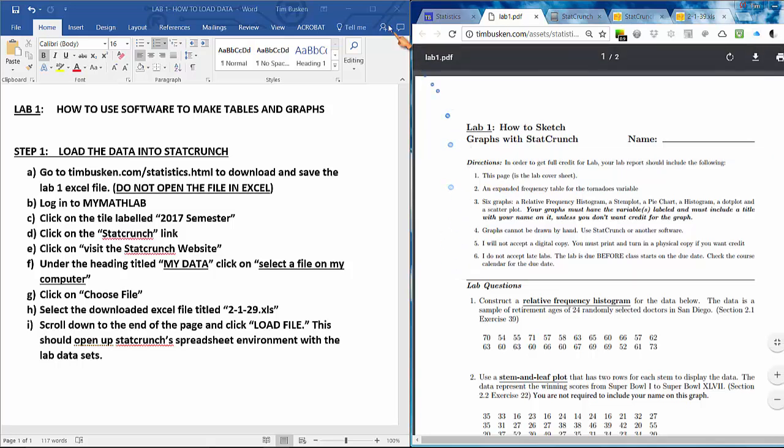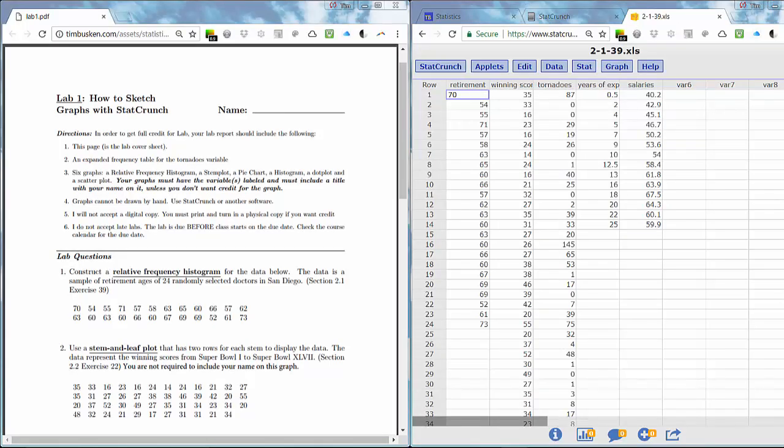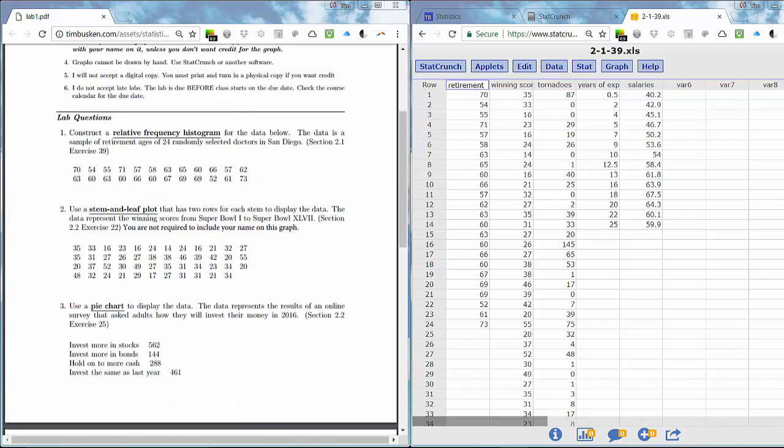Okay, let's go ahead and get started. So we've got our lab cover sheet, instruction sheet here, and we've got our data file. Okay, let's go ahead and proceed with question 1. In lab question 1, we're presented with the data set and asked to construct a relative frequency histogram for the data. And the data is a sample of retirement ages of 24 randomly selected doctors in San Diego. Now, if you notice, in the StatCrunch spreadsheet environment, we've got those retirement ages listed here in column 1.